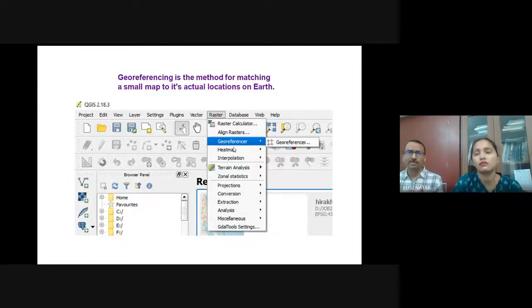We have a small map. It is the representation of reality, the representation of our Earth surface, the representation of my Odisha. Whatever map I have given, that is the Odisha map. Whatever there is in Odisha, the roads, the rivers, the districts, it represents that. So we want to match it because our ultimate objective is to measure distances, areas, coordinates. We want to know the coordinates. So georeferencing is the method through which we match this map to its actual locations on Earth.